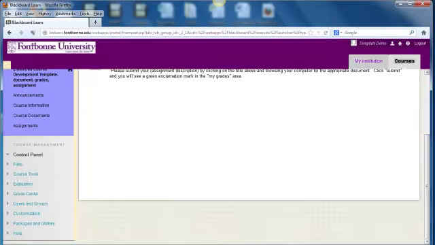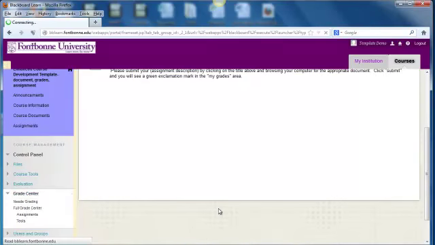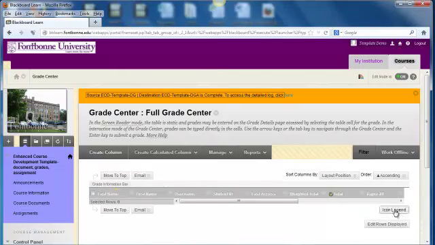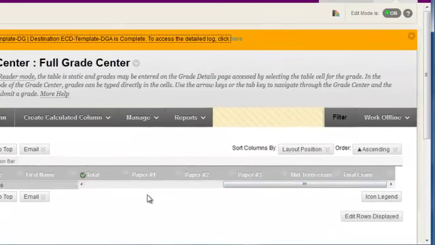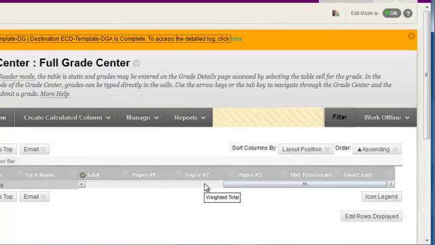As far as the Grade Center goes, this one also has a few basic areas of the Grade Center. And there are a few columns that have already been added with examples. So, for example, when I look here, I see paper 1, paper 2, paper 3, a midterm exam, a final exam. These have already been created, but you can add other things as you see fit as well.